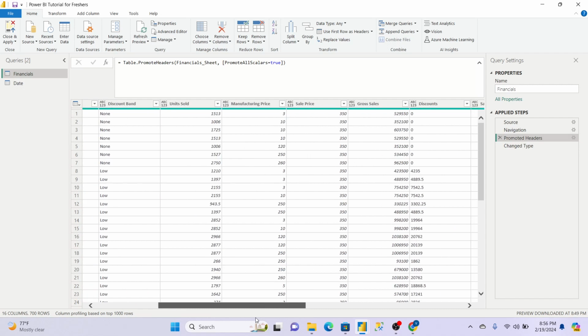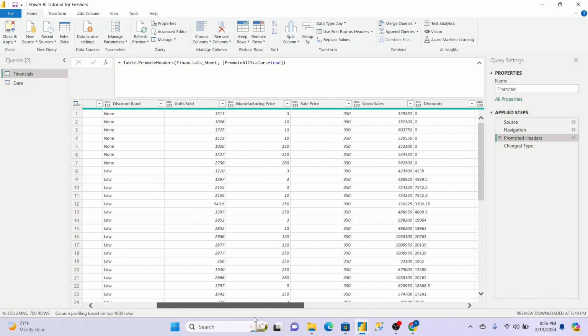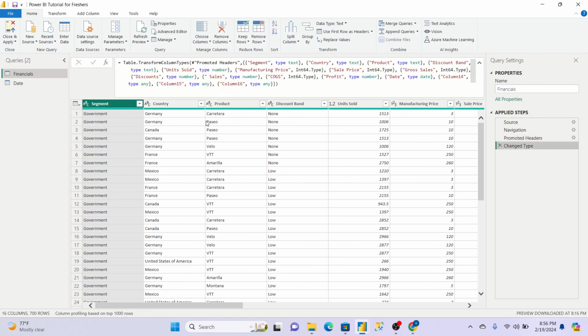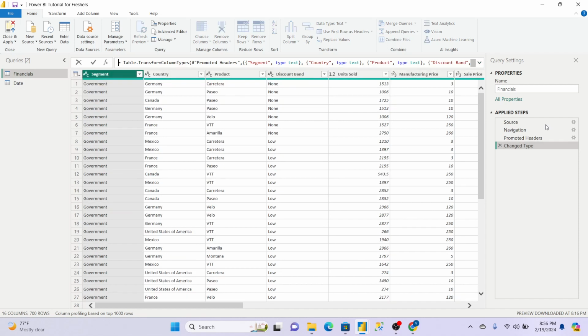Automatically it has taken. See, sales price, manufacturing price, everything. And after this changed type, it has also derived the data type of that. Okay. It has automatically derived the data type of every column. So where is it there? It is there in your applied steps.